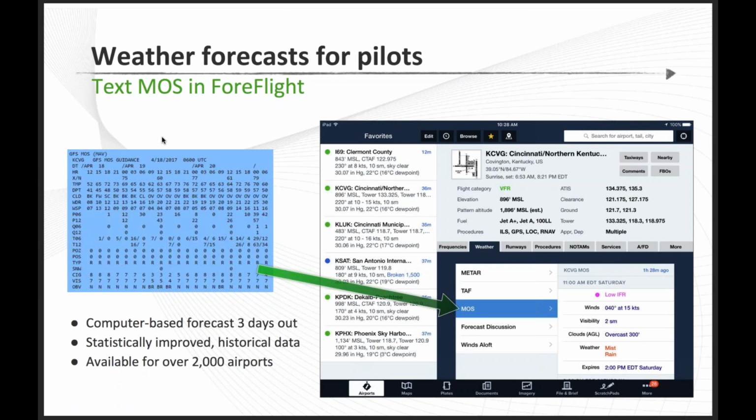From a pilot perspective, this is great in addition because they're available for over 2,000 airports throughout the United States. Many of you who fly in rural areas outside of the bigger cities know the TAF forecasts are only available for those larger airports. So you don't really have that hour-by-hour forecast when you're out in the country or out away from the big metropolitan areas.